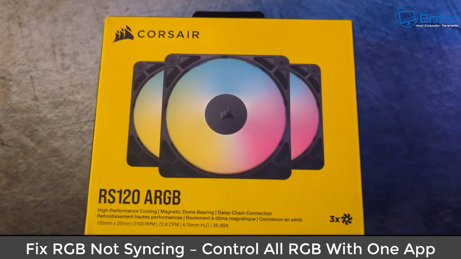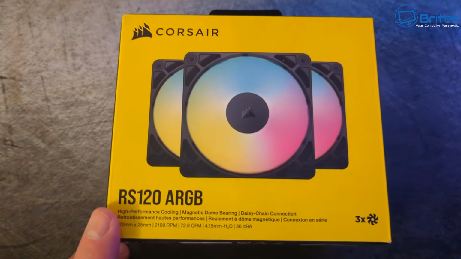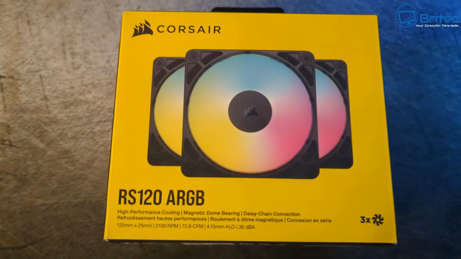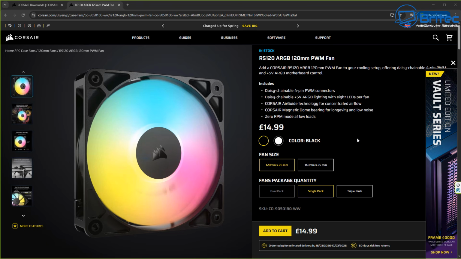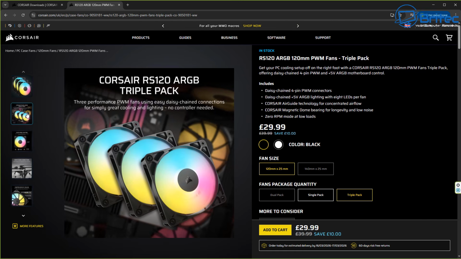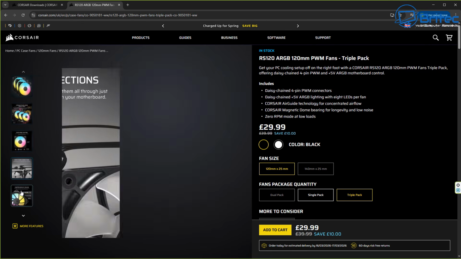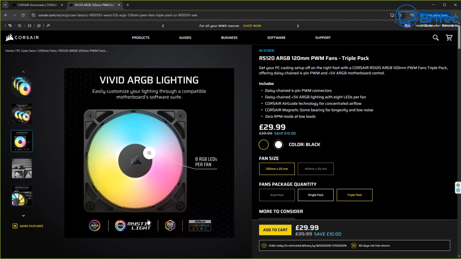Hey guys, got another video on how to fix your RGB not syncing and also how to control all of your RGB with one app. So I installed these Corsair RS120 ARGB fans and they come with their own ARGB lighting. Unfortunately, when you try to sync lights all together with your GPU, your fans, your RAM, your motherboard and other things like that, sometimes they just don't sync, and you can end up having multiple bits of software installed on the system, which can conflict and cause a lot of problems.